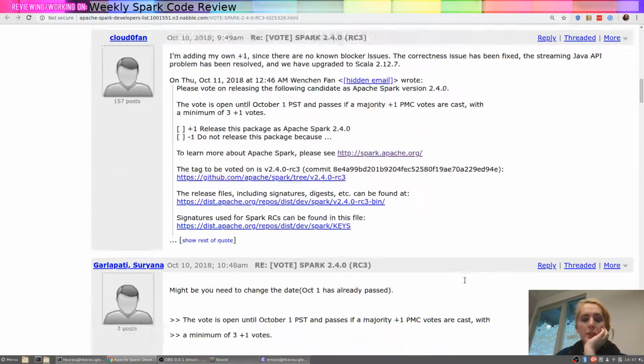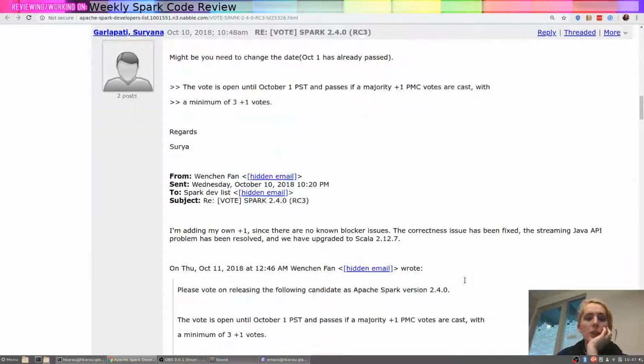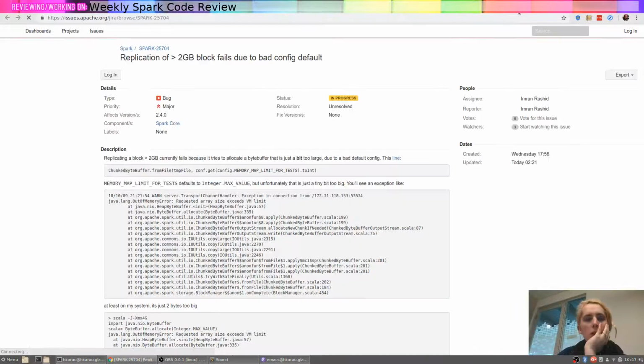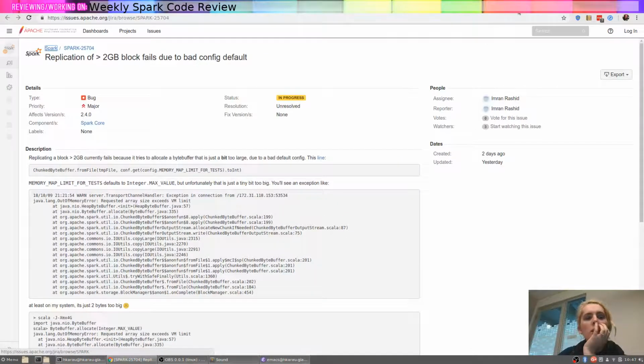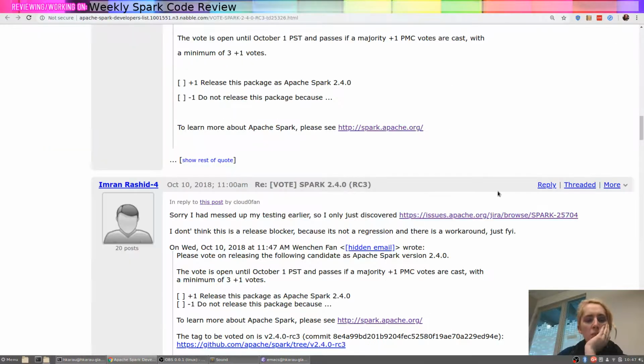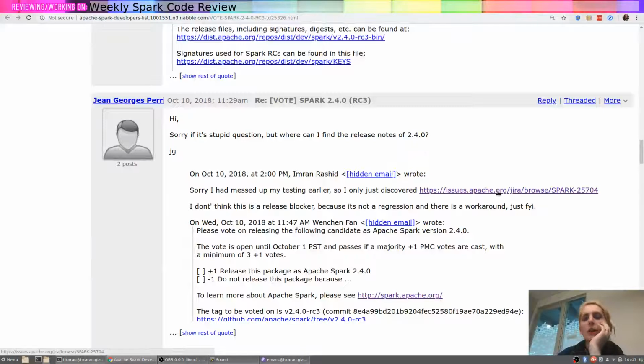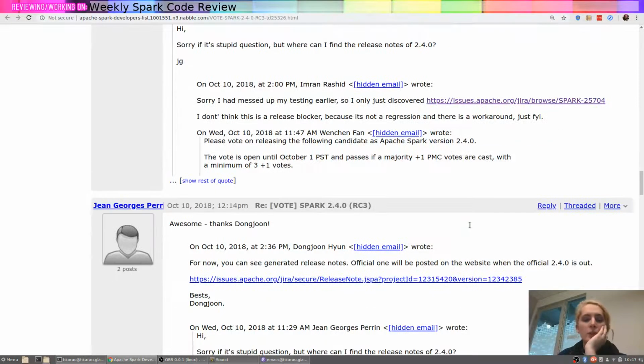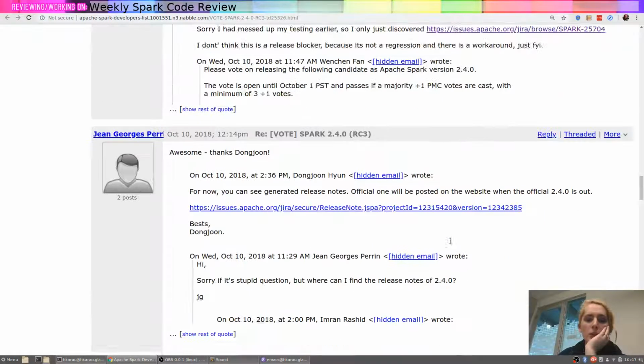And so, yeah, let's see here. So, yes. What's this one? 2.5.7. Replication. Okay, due to bad config. This is bug major, but it's not a blocker. Someone's asking for the release notes, and what's mentioned is that we don't normally make the release notes until the end, but you can take a look at this filter here.